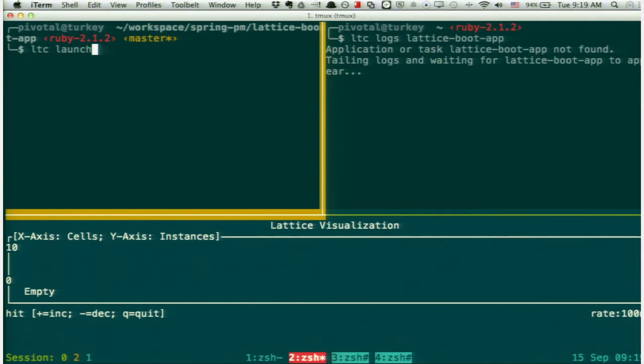So LTC launch droplet. And this is just going to submit an LRP using the droplet. We're going to say, I want to call it Lattice boot app. I want to use the droplet called Lattice boot app. And I happen to want this one to run in 512 meg of memory.